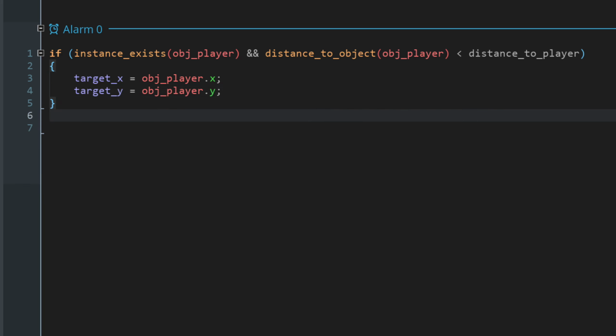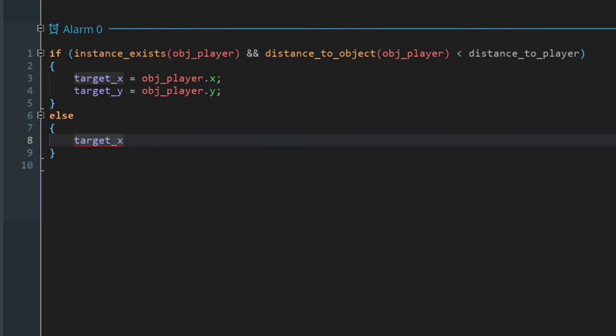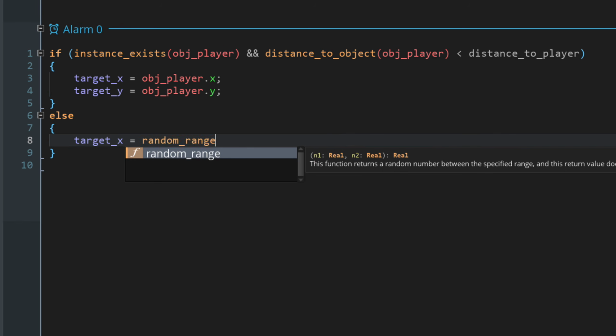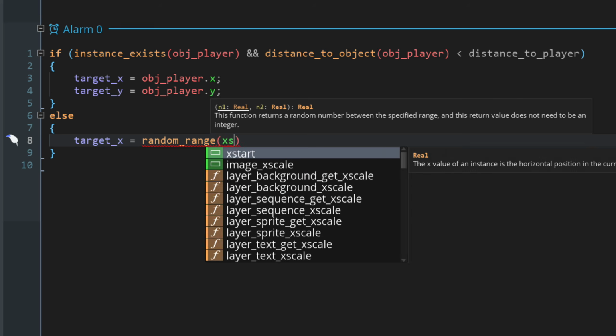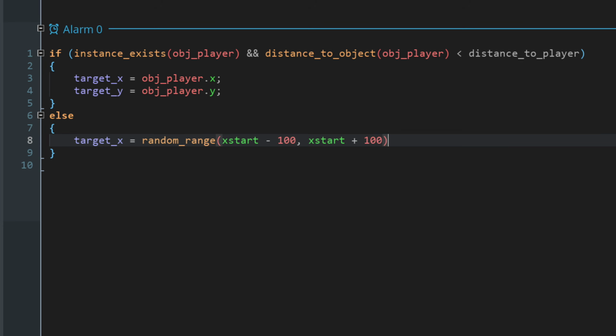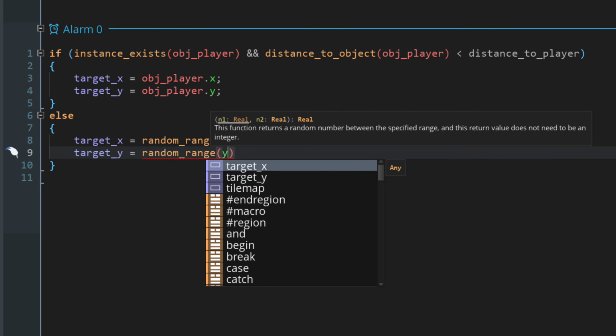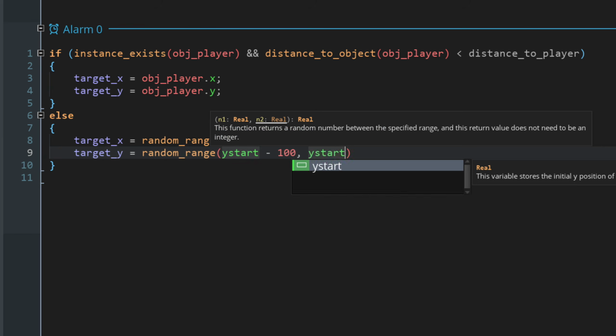Then we add an else block, and here I'll first of all set the target x variable to a random value between two numbers. The first number is the starting x position of the enemy, minus 100. The second number is the starting x position of the enemy, plus 100. So the target x will be anywhere between these 2 points using the position that the enemy started at. Then we're gonna do the same for the target y position, but using the y start position of the enemy.